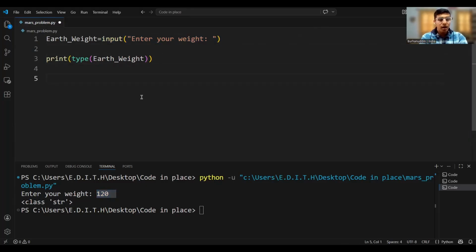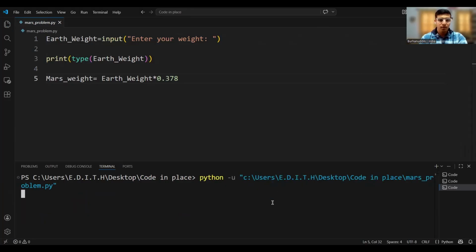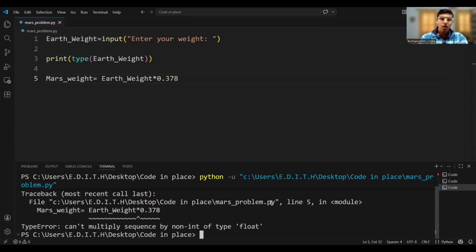Now, let's calculate our mass weight. So we write mass weight equals, we take our earth weight and multiply it with the gravity of Mars. What do you think would happen here? Will this work? Let's see. Add a weight 120, oof, a first error. What does it say? You can't multiply a normal, which is here a string, with a float, which is a number. This is a number, and this is plain text, even though it only contains a number.